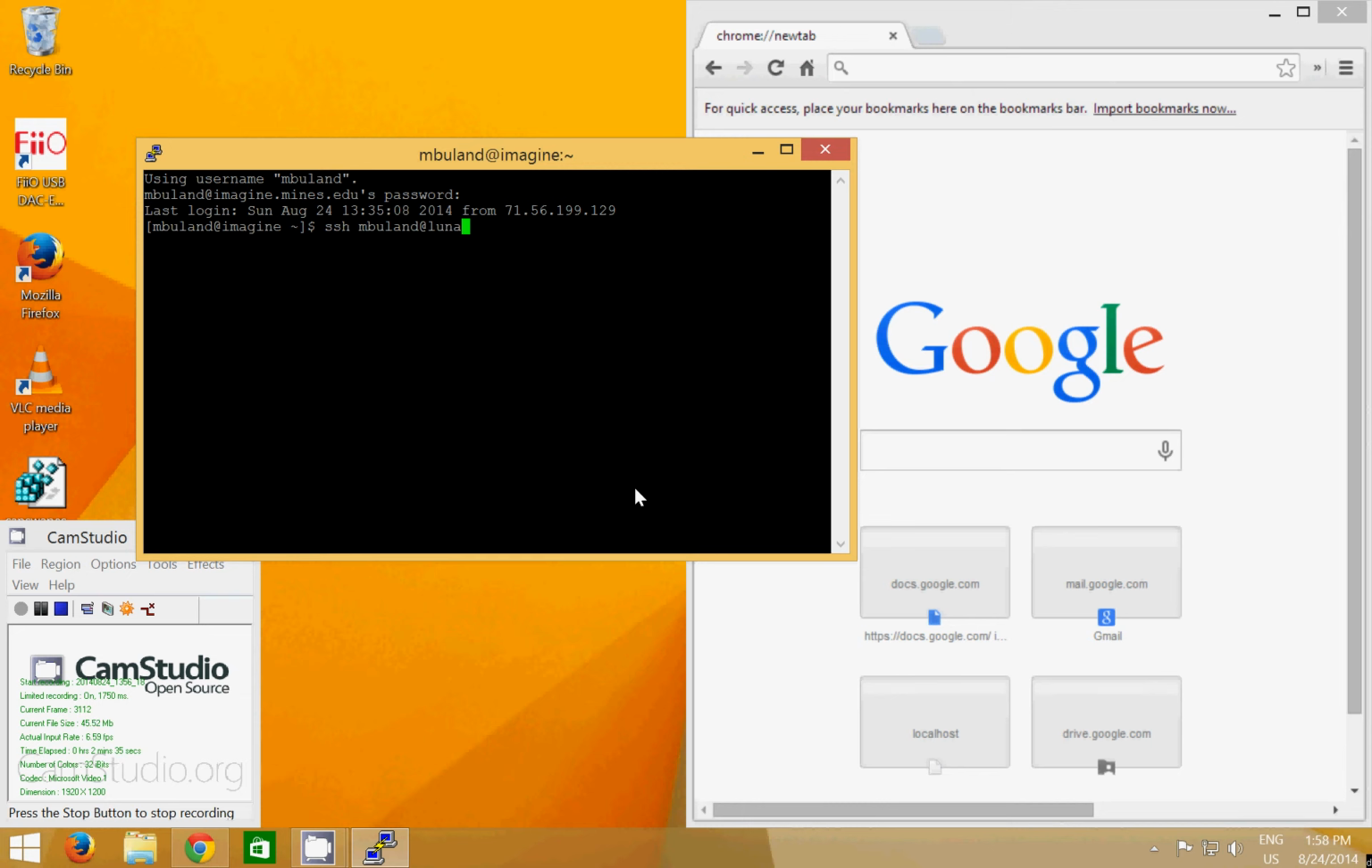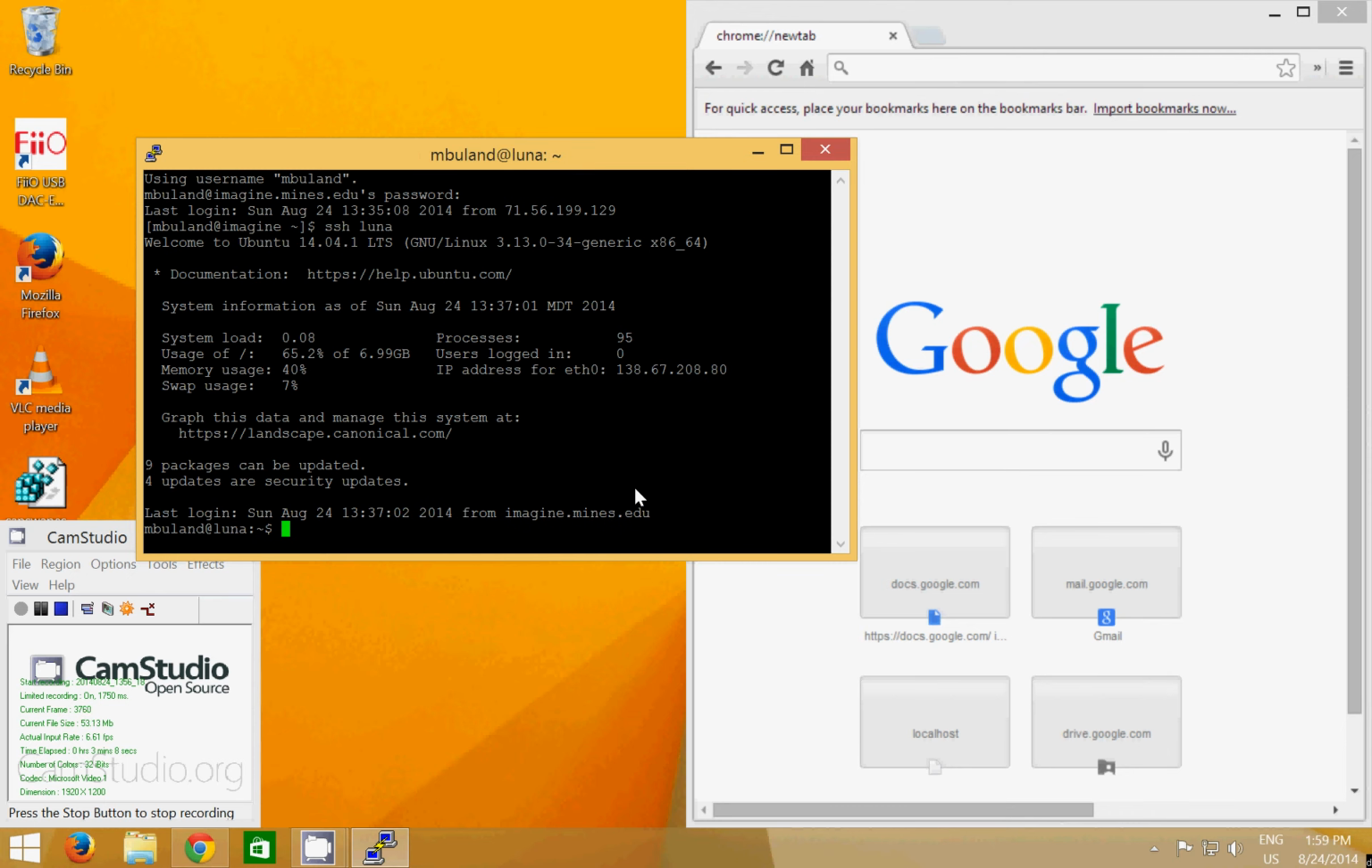The format of this username and destination is the exact same that PuTTY uses, as well as Linux, Mac, and other SSH connections. So from Imagine, we're going to SSH into Luna. If I have already logged into a Linux computer inside of the Mines campus, I don't have to type in my username. If you're in that mode and you want to SSH into Luna, all you have to do is ssh luna. If this is the first time you've connected to Luna, you will see a statement about authenticity. Go ahead and hit yes.